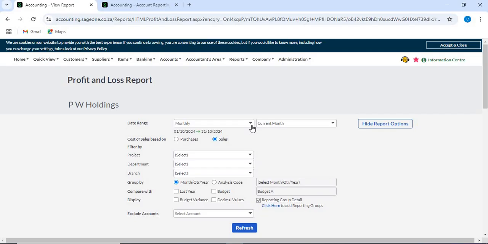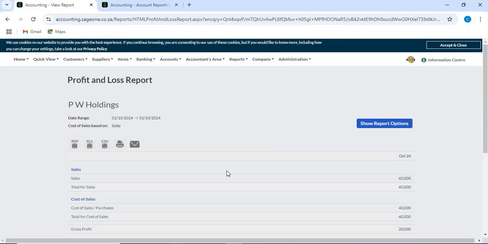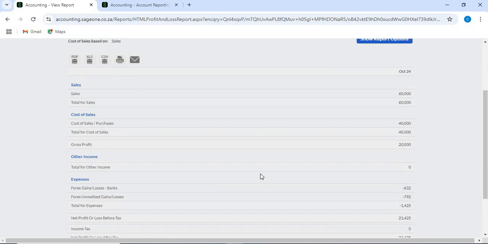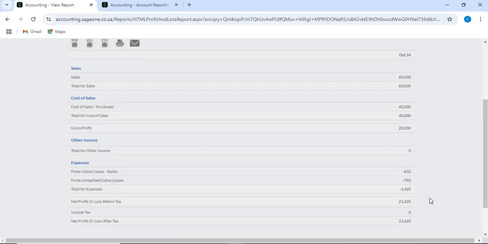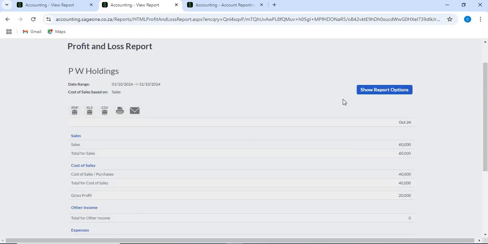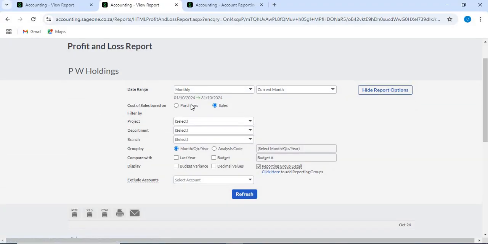Right. I select monthly, and view the report. Now you can see month of October, profit and loss report: sales, cost of sales, other income, expenses, and net profit. I'll duplicate this tab, and in the next tab I will generate the same profit and loss report based on purchases.